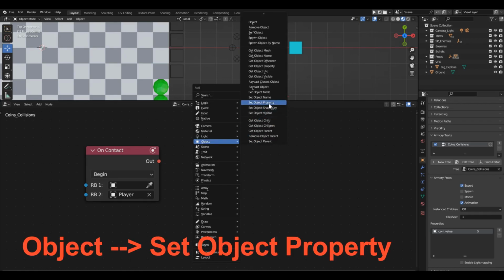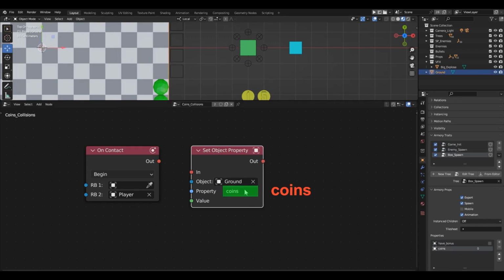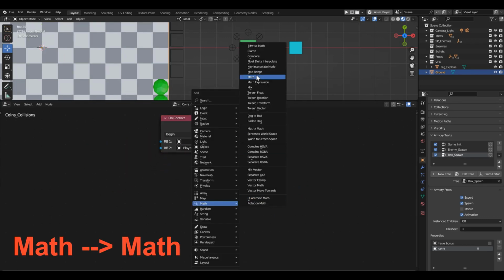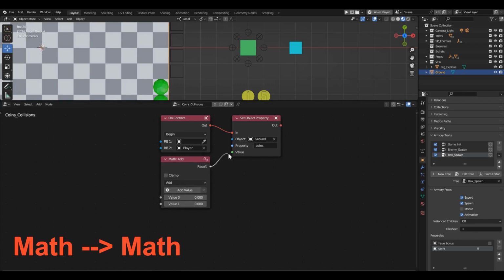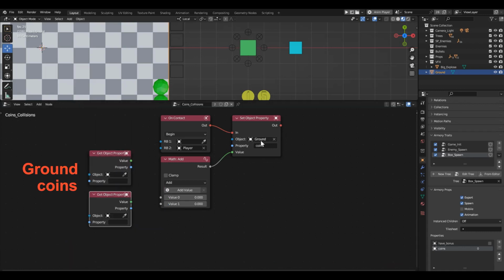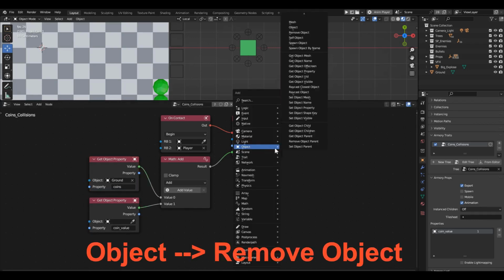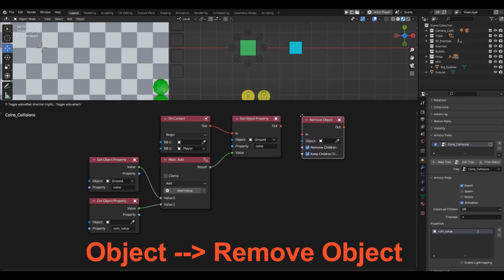Add the set object properties block. Specify the ground object and the coins variable in it. Connect a math block to the value channel, where we will add the value of the coins variable to the value of the coin value variable, which we calculate from the current coin we picked up. Connect two get object properties blocks to the math block. In the first one, specify the coins variable from the ground object. In the second one, specify the coin value variable from the owner of the branch, so leave the object field empty. After that, remove the coin using the remove object block.